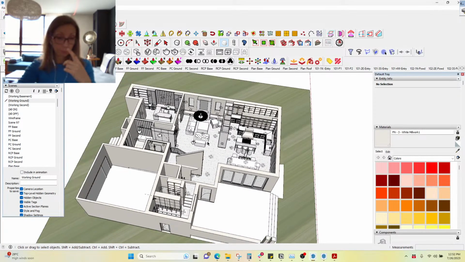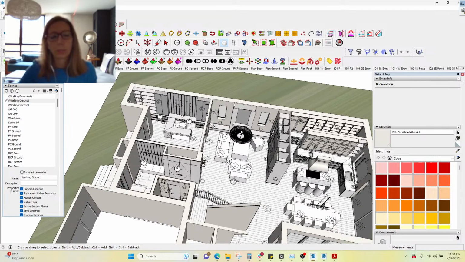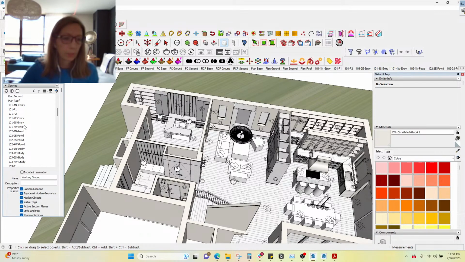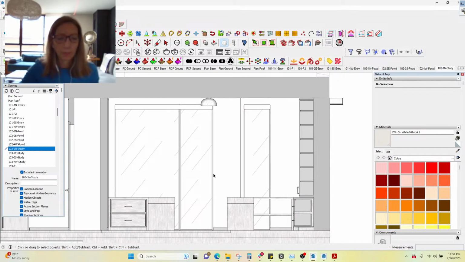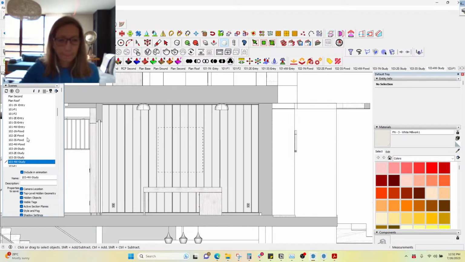So back to this model here. For example, if I wanted to look at everything in the study, I know that the study's on the ground floor. It's one of the first rooms, so I know it's 103. So let's say I want to see the north elevation of the study. I go to 103, 1 north study. And so I have that elevation there. If that's not the one that I want, I go to any one of these.